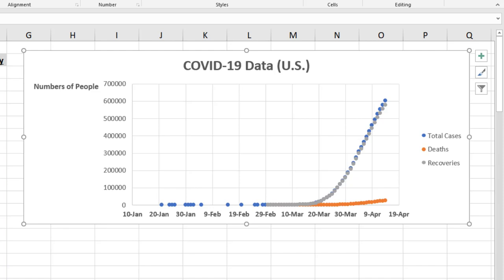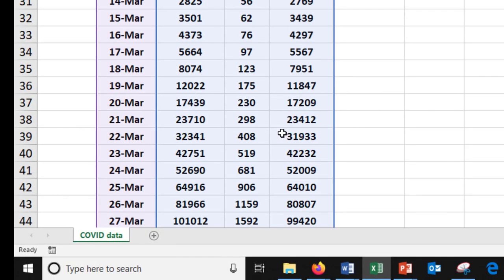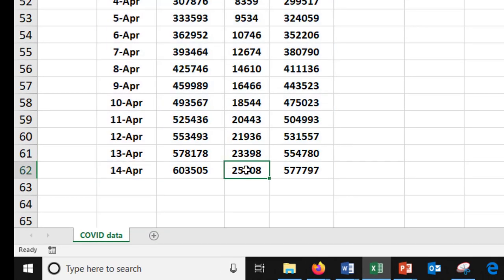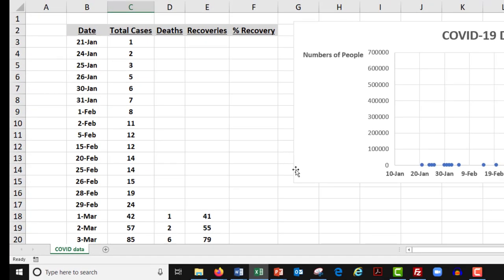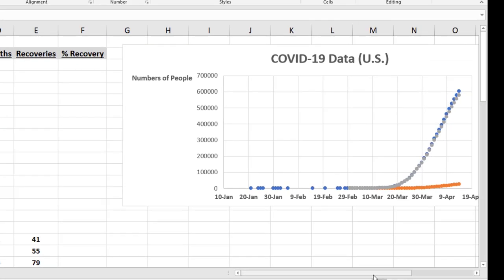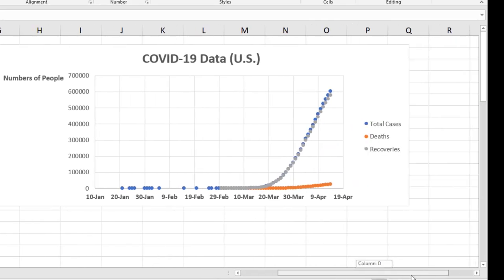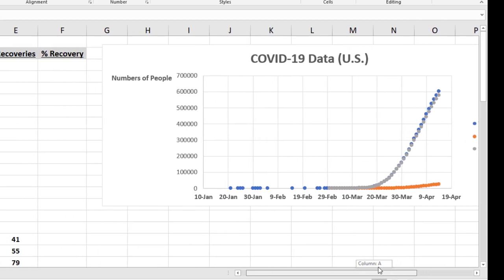And that hopefully makes sense, because if you look down at the numbers of deaths, they are orders of magnitude smaller than the total cases. The recoveries are actually much closer to the total cases. So what I'd like you to now do is a percent recovery, because notice how gray and blue here are very close. I want to see how close using percentages.